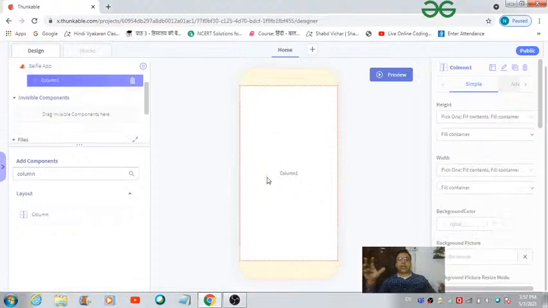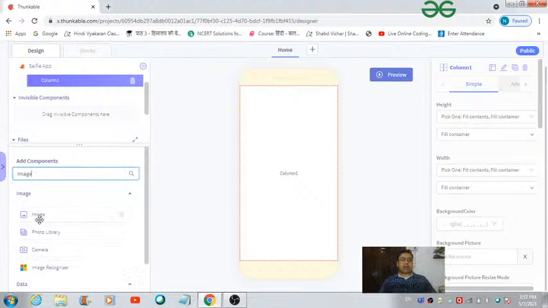Now I would like to define a couple of image components on this column. How can we do that? We just have to write down image over here. Automatically right on the top you will see this image component getting reflected. So we can drag it and drop it like this.